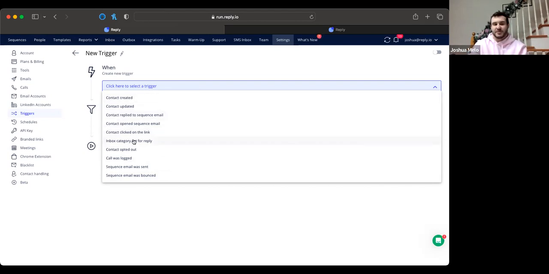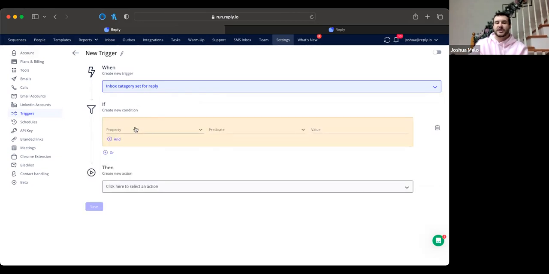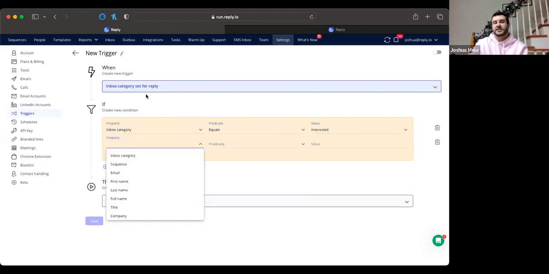But just to give you guys a couple of quick examples, one of the most common uses is based on positive responses. So when people reply to your emails, based on the context, we will give them different inbox categories. So we will go inbox category set. We will choose inbox category equals interested. And we can go further and set the condition. We can tie this trigger to a specific sequence or even a specific set of contacts that meet, like a company or even a location segment.